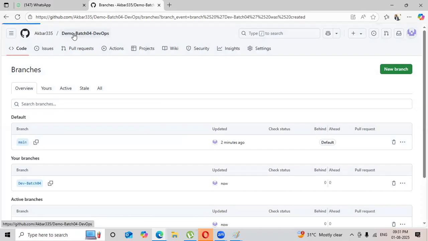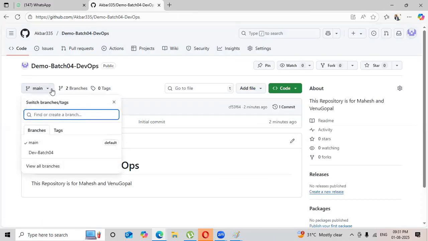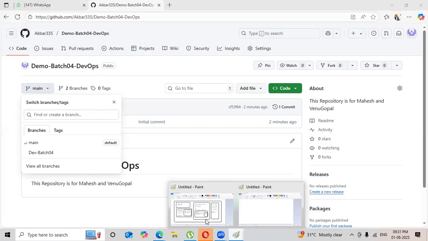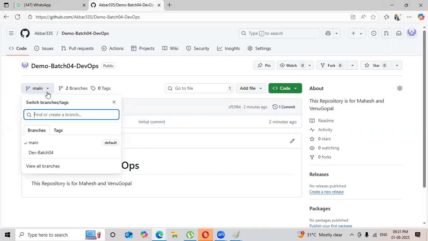So I'll go back to my repo again, to the drop down. Earlier I used to see only main. Now I'm seeing main and the dev branch batch 04, correct? Yes. Now what is the next branch I have to create? QA, right?